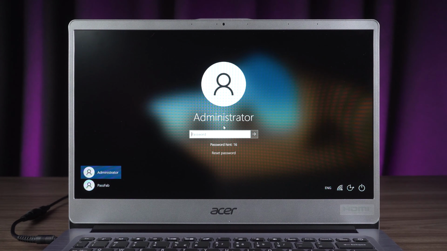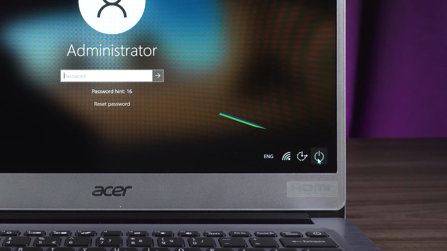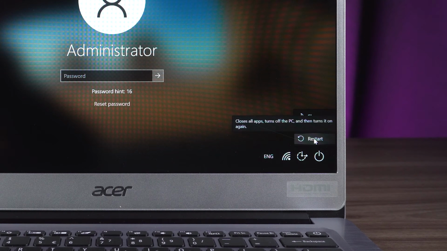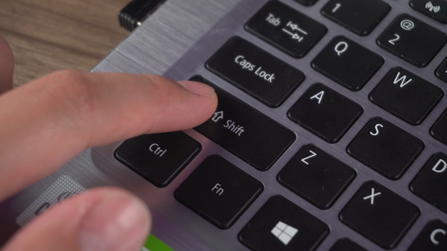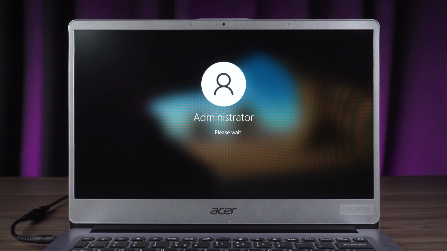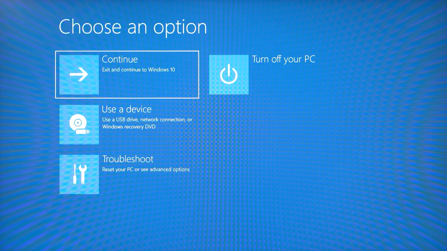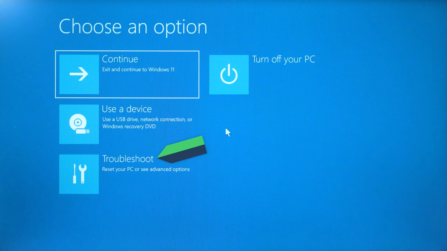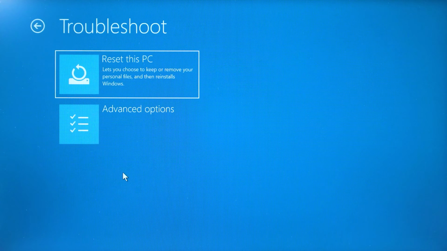In the Windows login screen, you will need to choose to restart your device. Hold down the Shift key and click the Restart option. Wait for the Acer laptop to reboot, and the advanced boot options will be turned on. Then you need to select Troubleshoot. Reset your Acer laptop right here. If you don't have this reset option in your screen, then you need to try the second method.